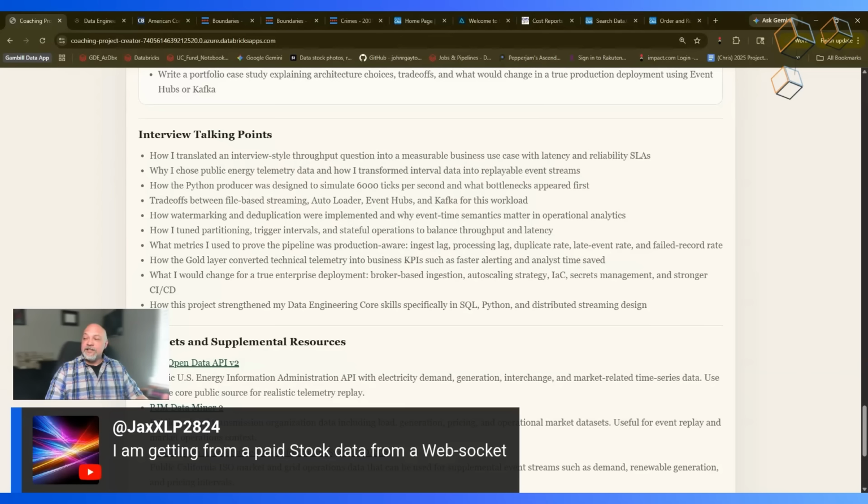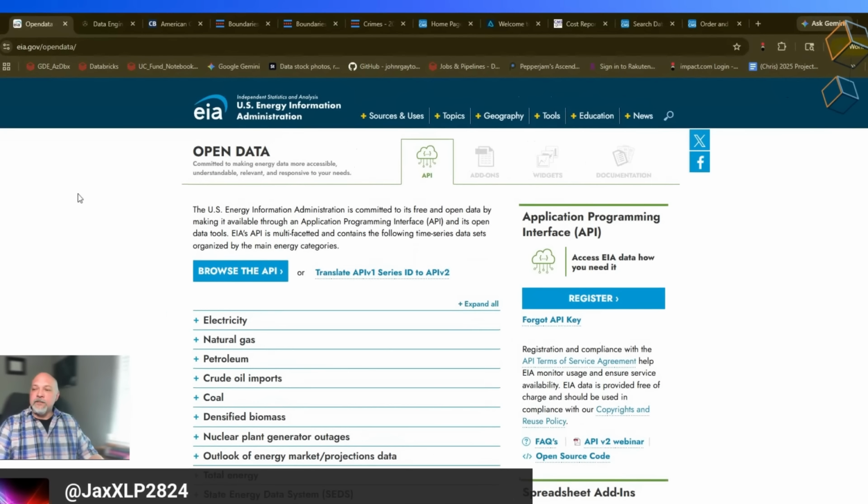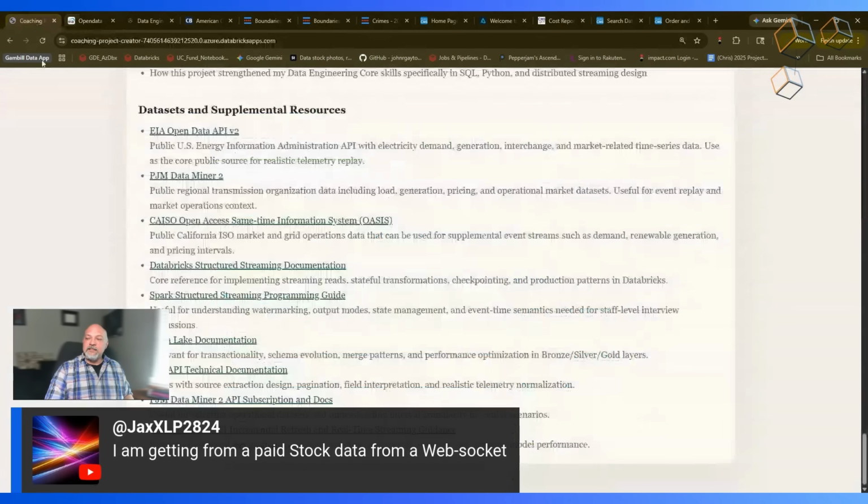Again, these are things specific to this project that you should think about while you're going through it, and then it gives you the links to your supplemental resources, so your data sets. This is the Energy Information Administration open data. This is the API data for this EIA open data. This is public US energy information with electricity demand, generation, interchange, and PJM data.